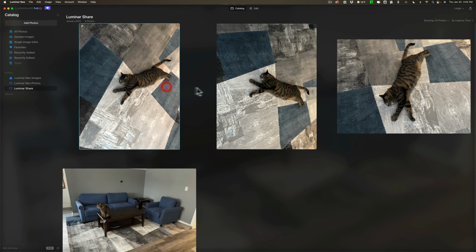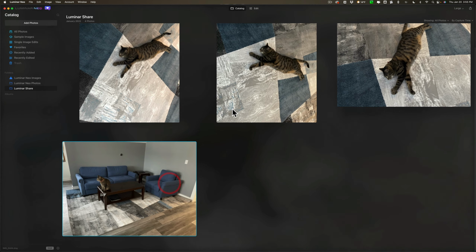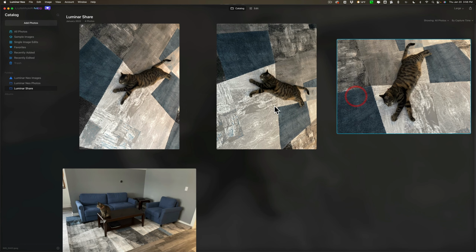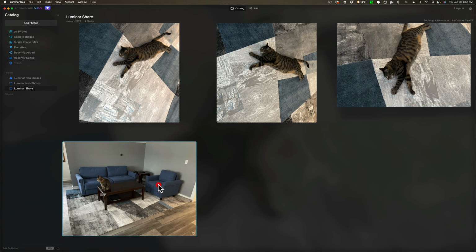These 4 images of our cat Rocky. We bought a new area rug, and of course, Rocky being a cat, he had to come and lay on it and act like it's his. And this is where I run into the second issue.